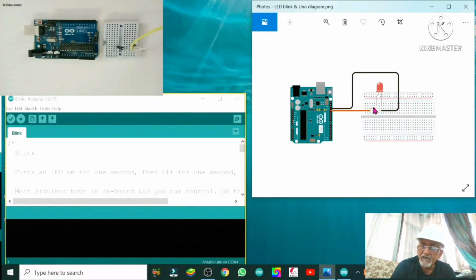Some LEDs need resistance, some do not, so it is better to provide one resistance. And the 5 volt it will get from here, when this IC commands it. As soon as we load the code, the IC will command the LED to start.